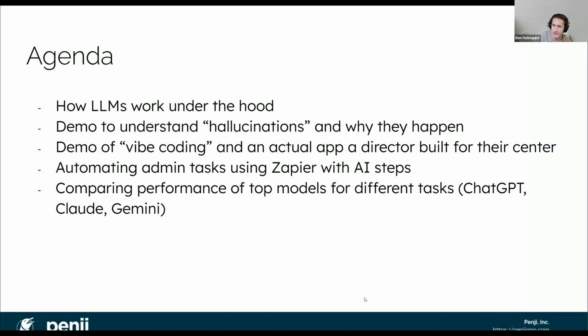Third, vibe coding. This is a fun one that's really big in the tech world. The idea is that you can just chat with AI and have it build you apps, like web applications, just like Penji. You can say, hey, build me a tutor scheduling platform so that I can replace Penji. Don't do that, but you could try it and see how it goes, right? And it's pretty interesting. It'll build an entire app for you. So I'll show you that.